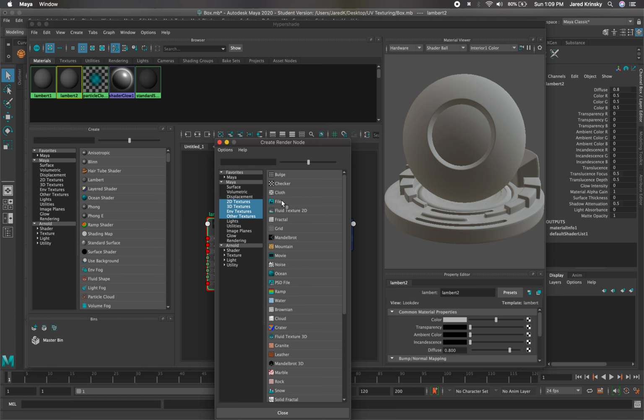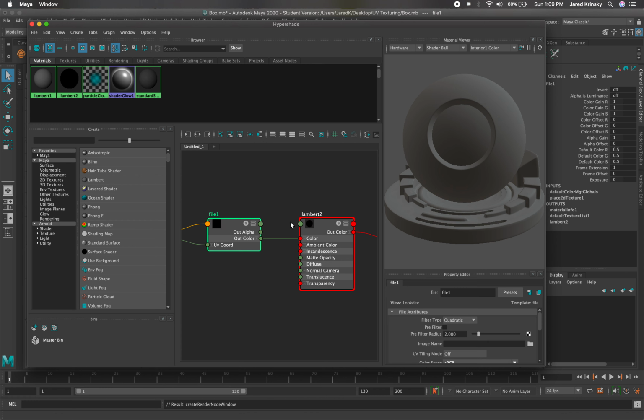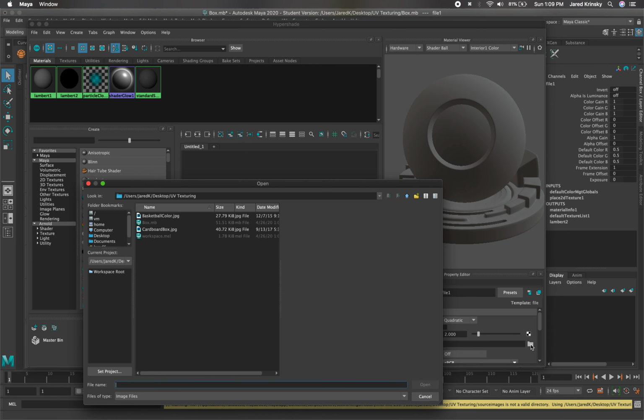In this case, I want a file node. So I'm going to click on file. And what that does is it adds a little section that goes into the color saying, hey, we have a file here, we have a texture, and that's going to go into the color for it. So I'm going to make sure my file node is selected, just like it is right now. And I'm going to go down here to where it says image name. You'll see a little folder. I'm going to click that.